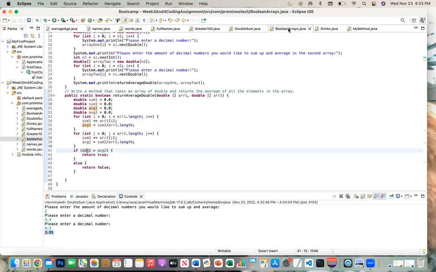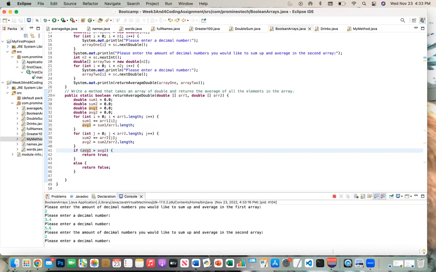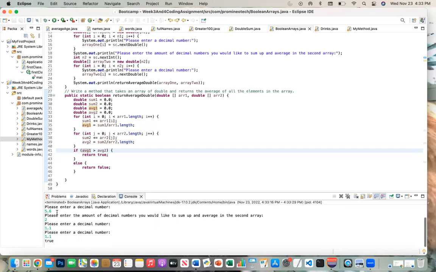Next, write a method that takes 2 arrays of double and returns true if the average of the elements in the first array is larger than the second. So enter the amount of decimals, 2, 2. So it returned true because the first average was larger than the second average.